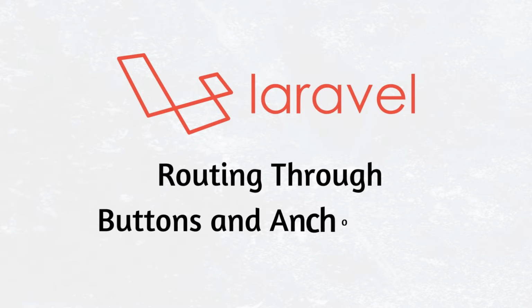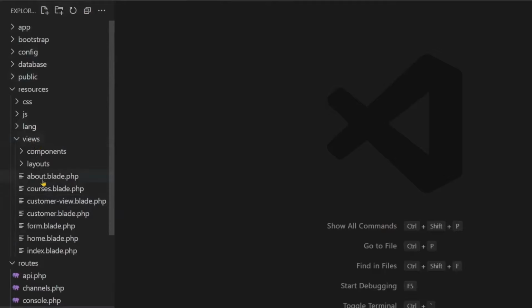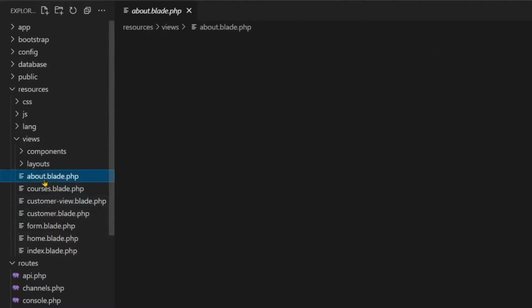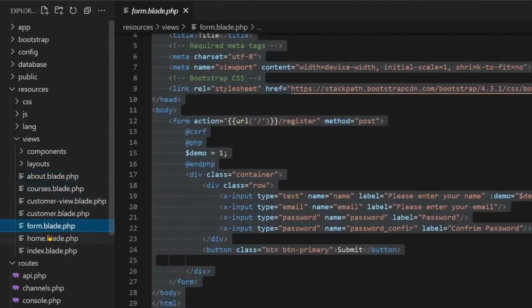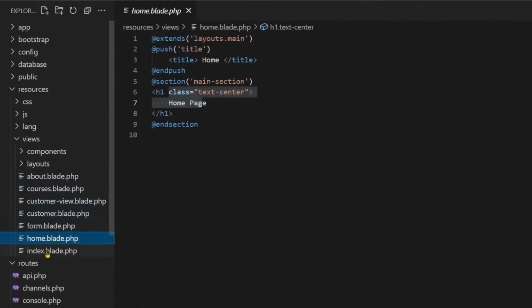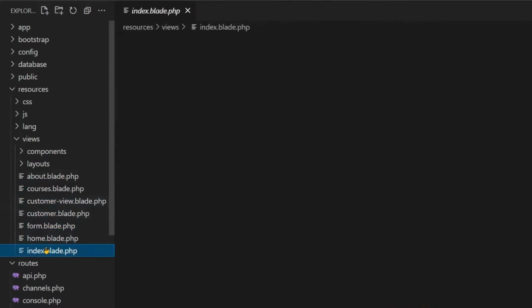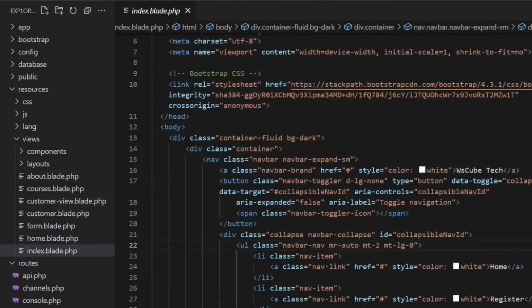In this video, we will talk about routing through buttons and anchor tags. So we create the web.php file to handle routing. In web.php we can keep a named route or we can keep a string route, like we create a URL by slashing that URL name, or there is another way, the named route. We will understand both of those methods, and by implementing both the route and URL methods we will do routing on click of a button and anchor tag.